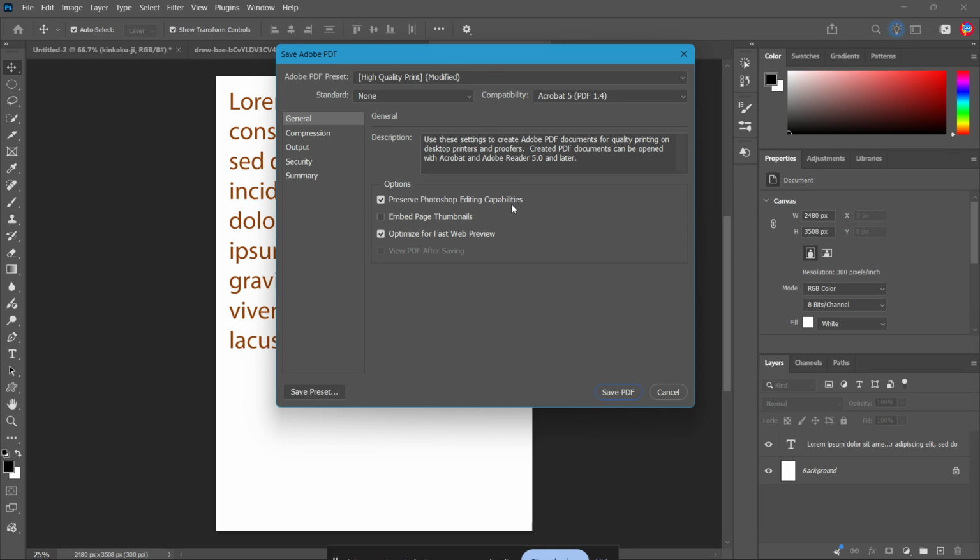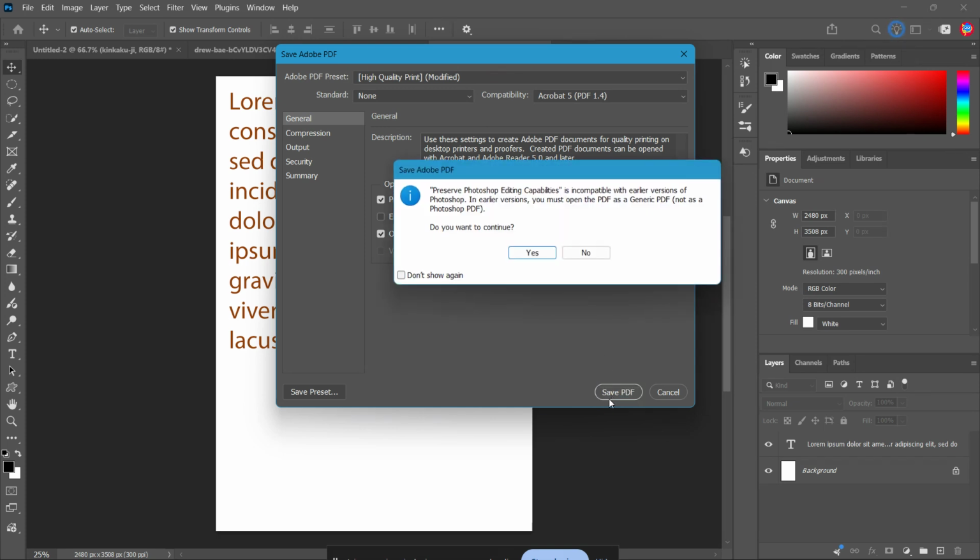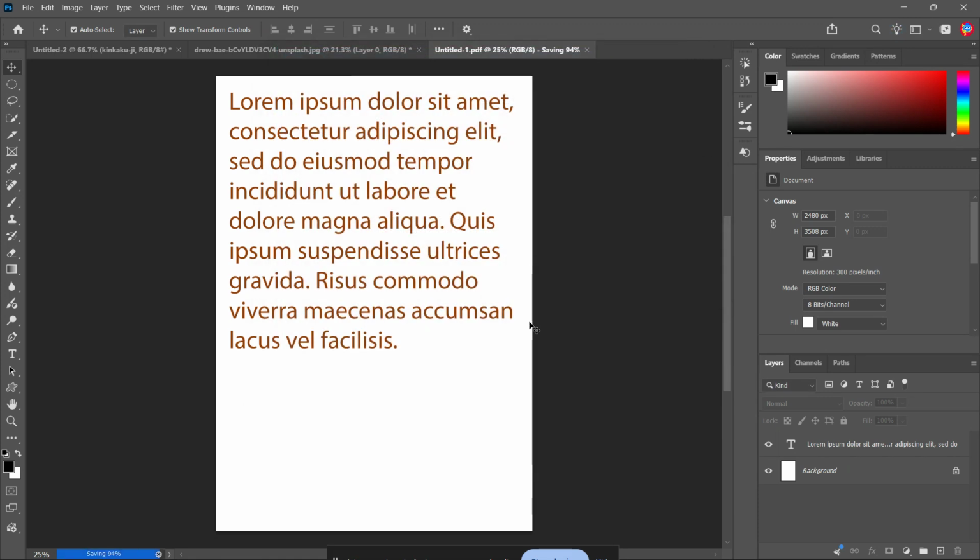Photoshop will now compile the file and export it into PDF format. Depending on the size of your document and the settings you selected, this may take a few seconds, and that's it. You've now learned how to save Photoshop as a PDF, whether you need a small file for sharing, a high-quality file for printing, or an editable PDF for future changes.